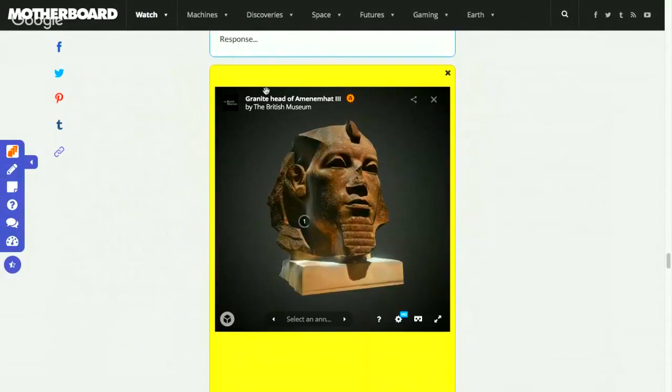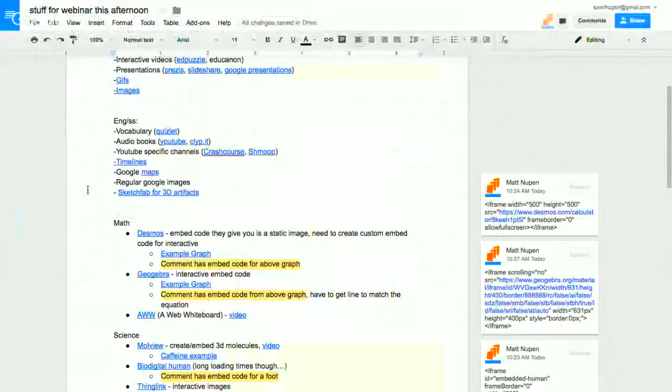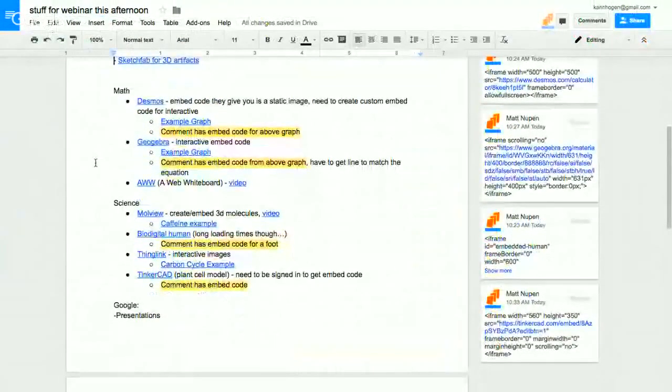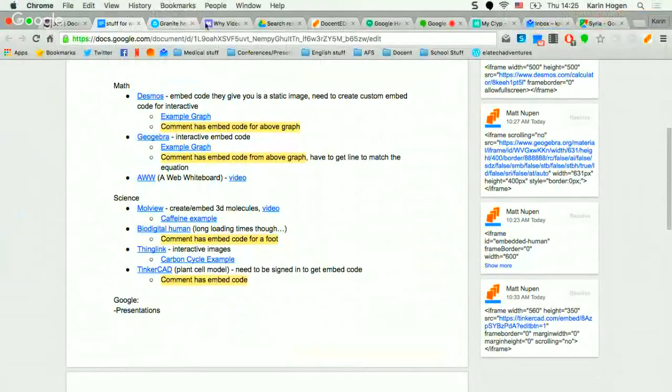Super, super cool. Really great for social studies. So that's everything I had for social studies and science. I want to go over some things for math and science now.